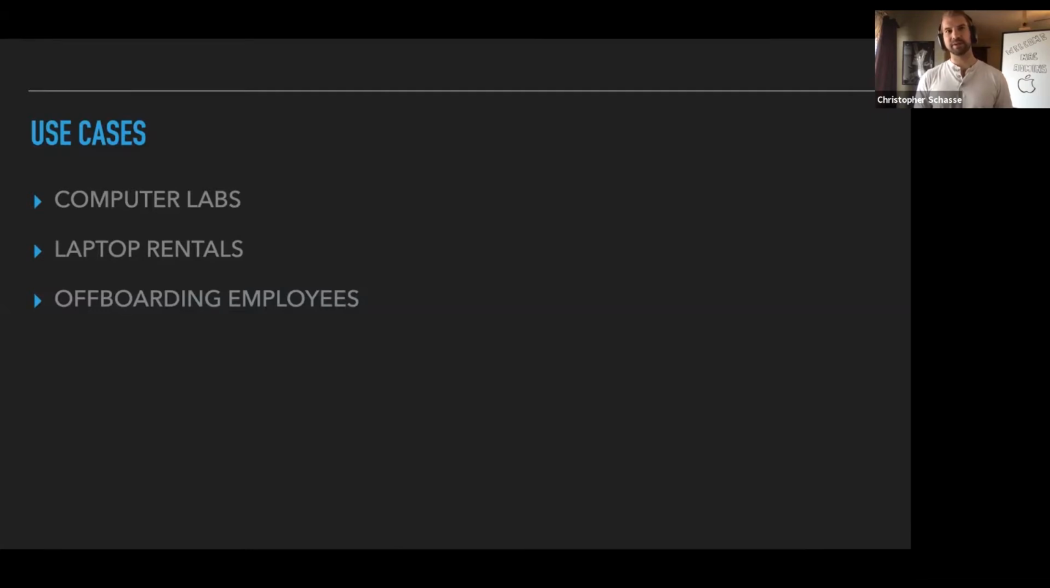Maybe some other people know what that back-end process is, but I definitely ran into some issues just with testing it. With this not being, what's the word, 100% consistent. So yeah, that's a good thing to note. But yeah, I guess use cases: computer labs, laptop rentals, offboarding employees. It can make this process a little bit quicker.